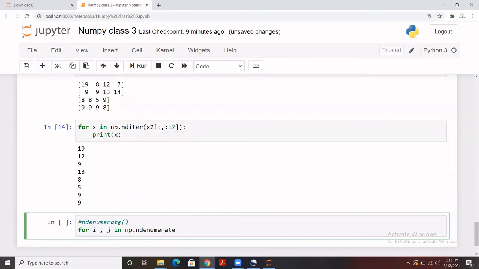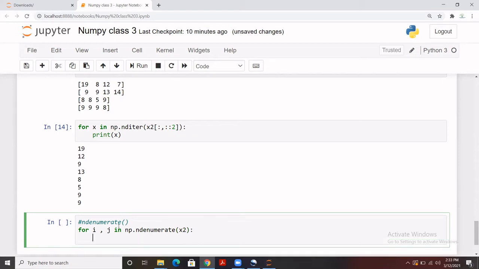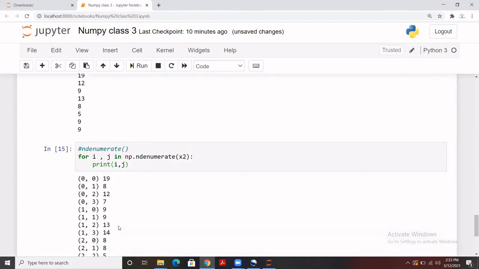This one, yes, this one. And the function that I want to apply, the array that I want to apply it to, is x2. And let me print these two variables all together, print i and j. Let me run this. You see, what is the difference between enumerate and the iterator function?